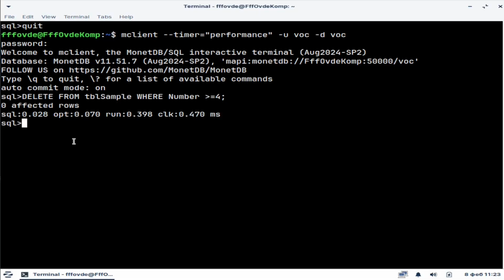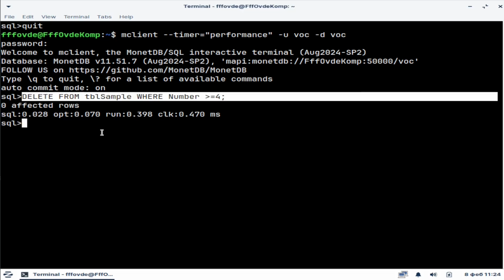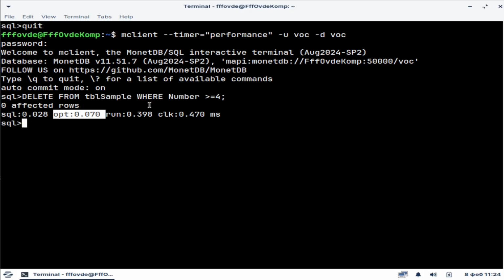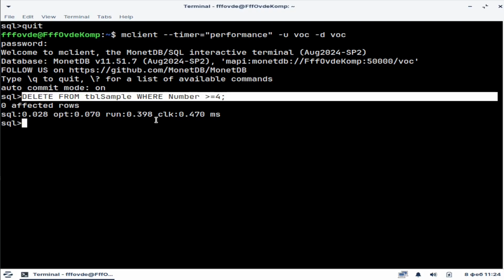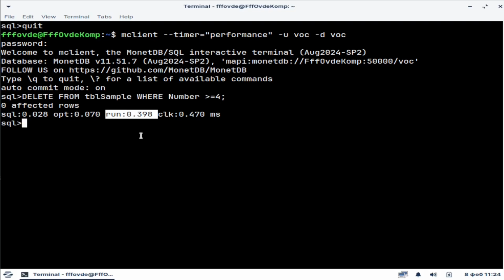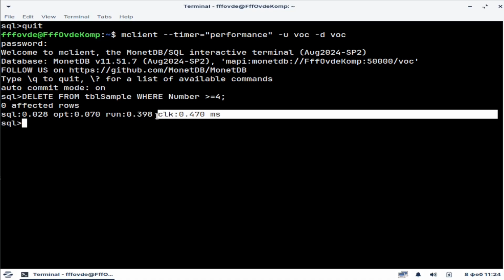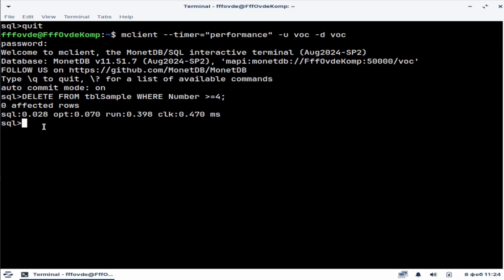And now instead of getting only one value, I got 4 values. First we have SQL. This is the time needed for parsing this statement. Opt is for optimization of this statement, and this is the time needed to run this statement. And at the end we have again our clock, so this is a total time. I will now clean my screen.